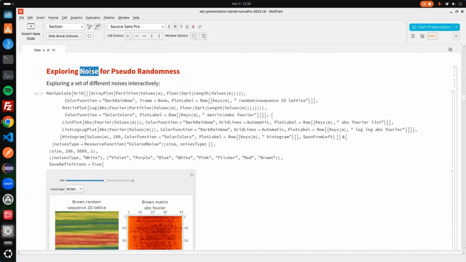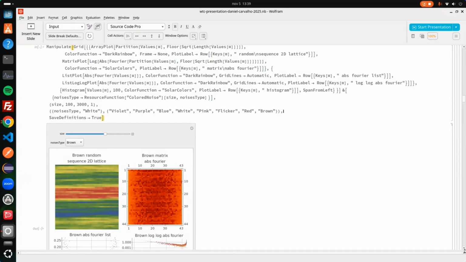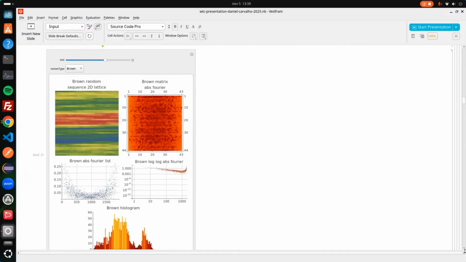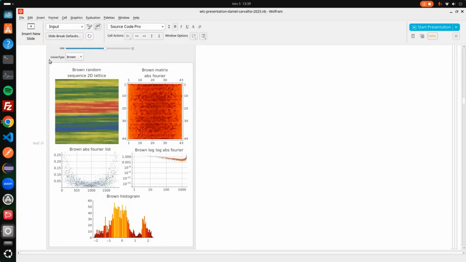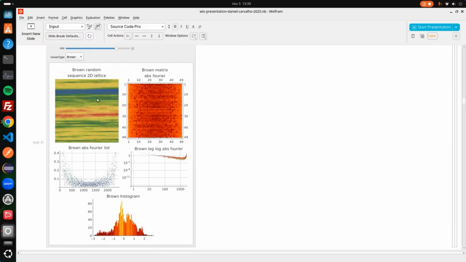Continuing to talk about noise, we have a very nice resource function, ColoredNoise. We have a couple of named colored noises here, and we can explore them in a Manipulate, an interactive visualization. This is the brown kind of noise. We can change the number of digits here. The first image is the sequence itself, and then an image that breaks down the sequence for us to see in the lattice.